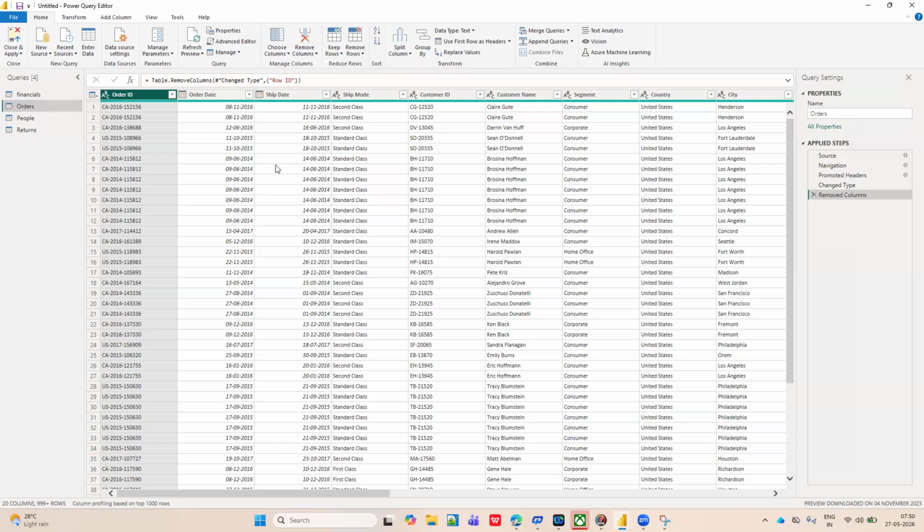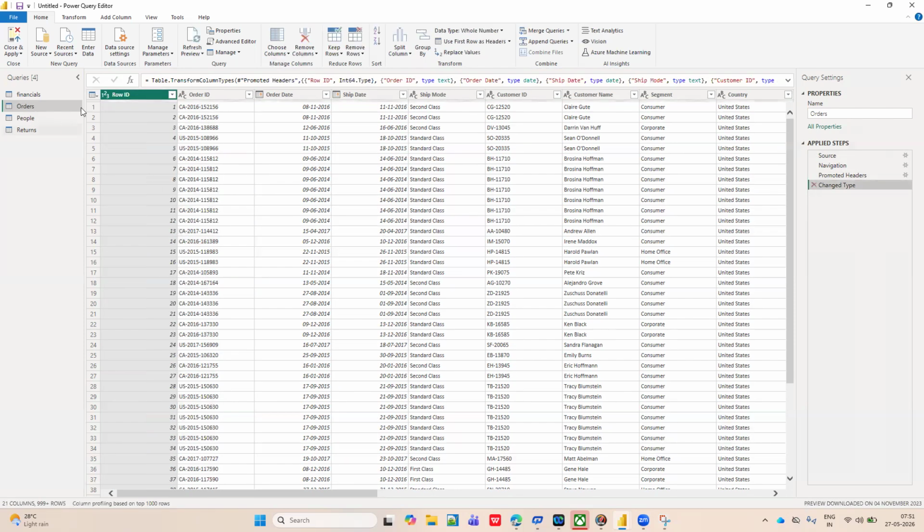Now you have made the transformation. You can ask how we can go one step back. See, for every step it has created a record. If you remove this step, you can go back to the previous step. If you click on this Removed Column step, Row ID will start appearing again over here. You can see the Row ID is appearing. This is how the formula pane works.